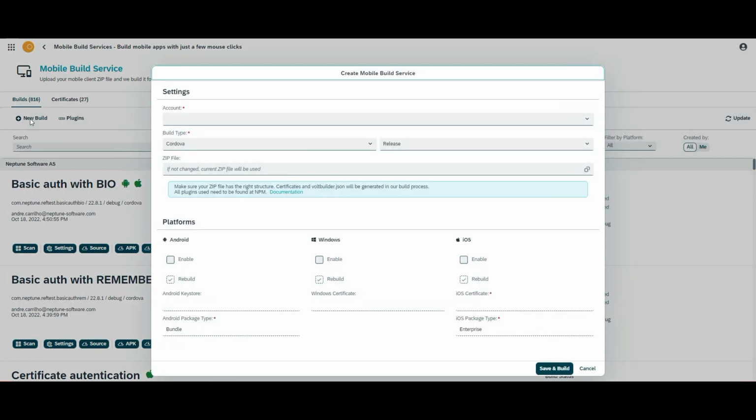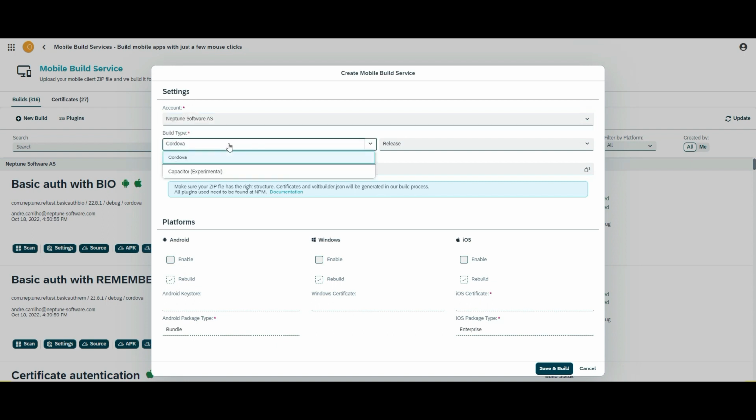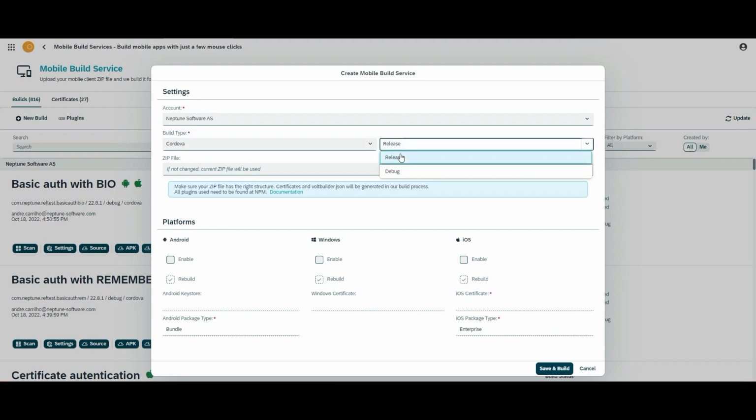Now we're going to create a new build. Let's start by selecting the account that's going to create the build. In build type, we can choose a Cordova or capacitor build, although the option of the capacitor build is still experimental. So for now, we're going to pick Cordova. We can also choose if we want a release or a debug build. Let's pick release for our build type.